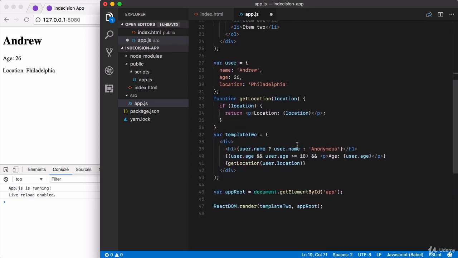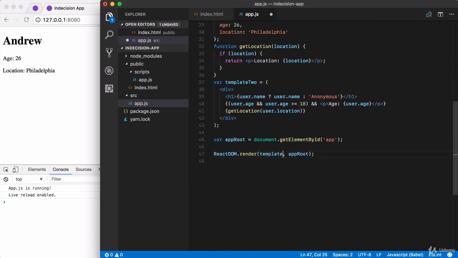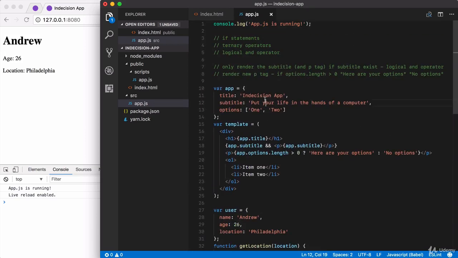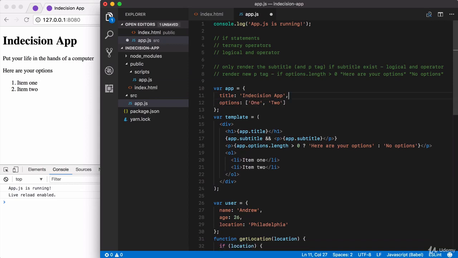Now we can go ahead and actually render template instead of template 2, and we can make sure everything works as expected. If I save app.js, we should see the subtitle. We are, and we should see our message. Here are your options. We are seeing those. Let's go ahead and actually tweak the data. I'm going to remove the subtitle, and I'm going to empty out the array, deleting all 2 items. If I save app.js, now we can check our conditional rendering, and here we have no subtitle, which is correct, and we have our message no options showing up in the paragraph tag, also correct.